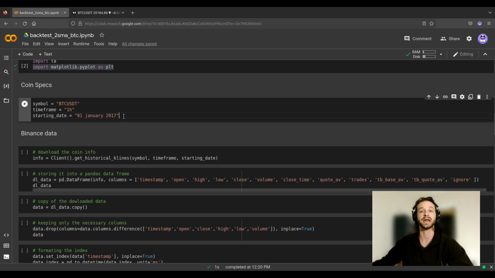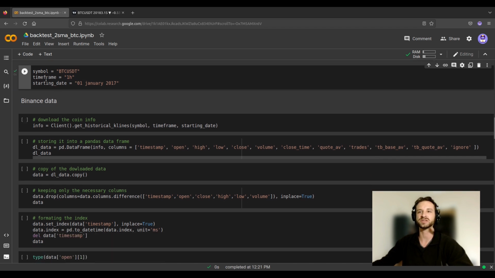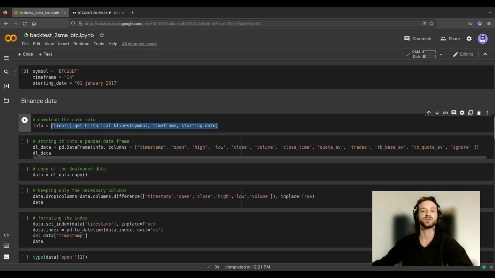We're just going to do the backtest until today. So let me run this. We're defining those variables, and you can see that those variables are now plugged in here into this function. That's the function that we use from the Binance client. This is to get our historical data on BTC.